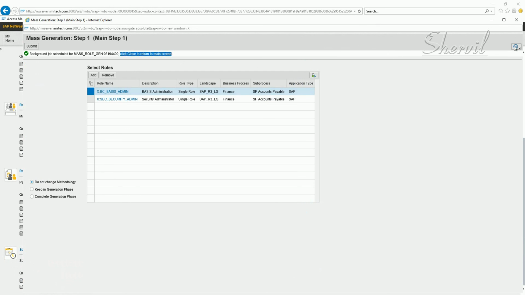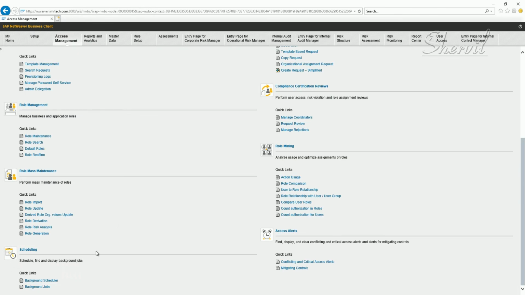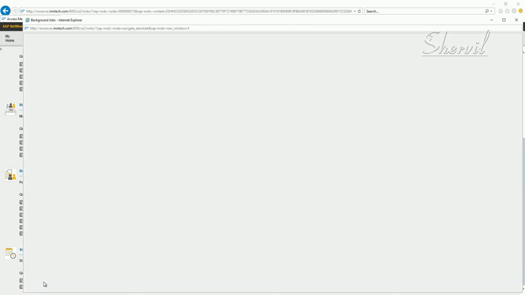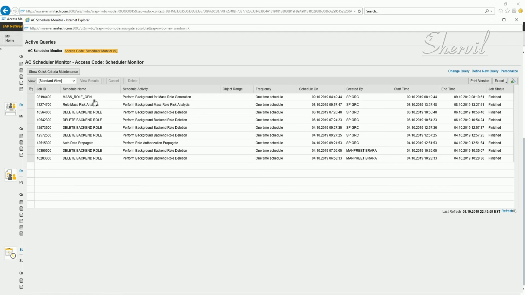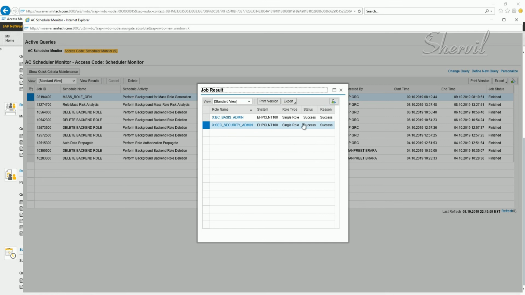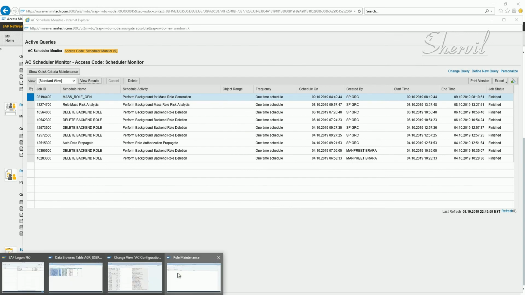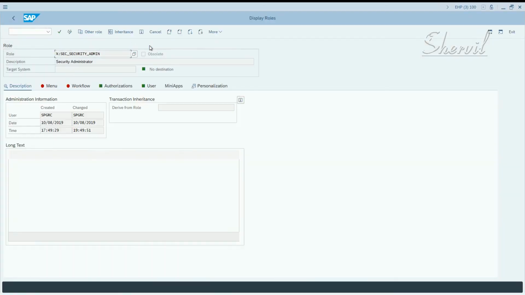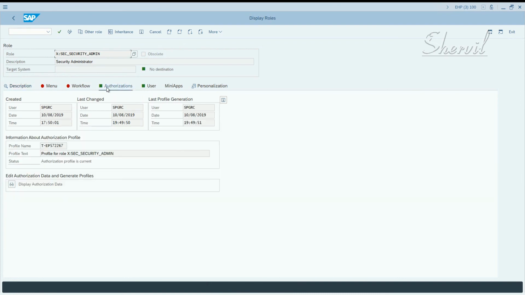To the main screen, right? Now let's see, it's scheduled as a background job. So you click on the background jobs here, and you see the schedule name is mass role generation. The status is finished. Now you can go and check the results, view results. So these two roles were successfully generated, correct? Success. Close this. Now let's go back to the backend system and see if the role was generated. So this is how you do a mass generation, which is like your SUPC.